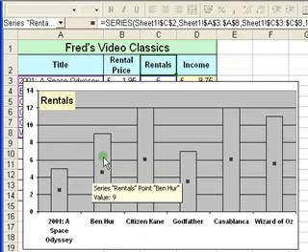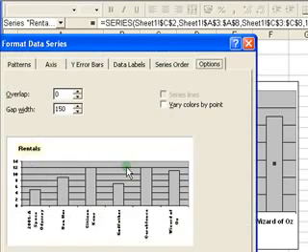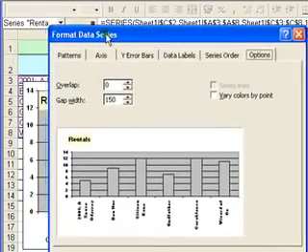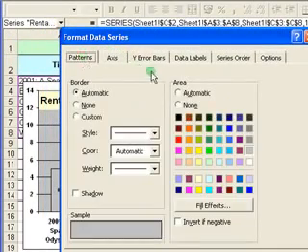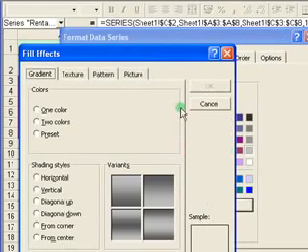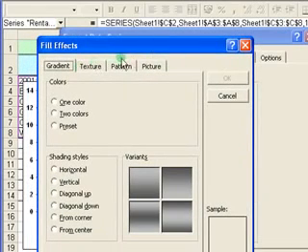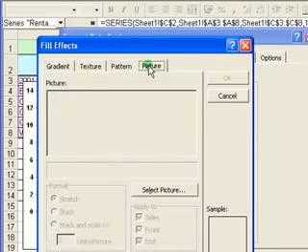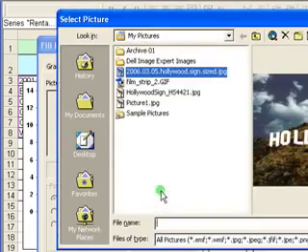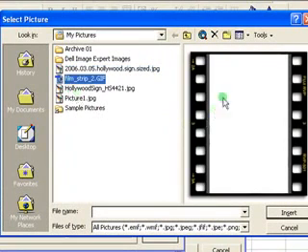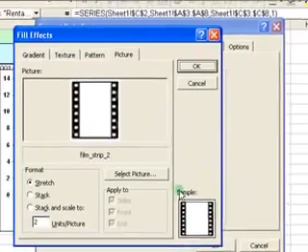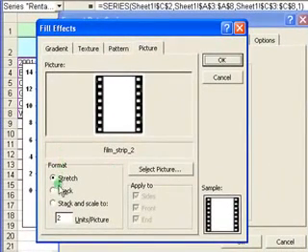But if I right click on the column and go to Format Data Series, we get this other dialog box, and I'm going to the Patterns tab at the beginning, come to Fill Effects, and what I'm going to do here is choose a picture. So if I click on Picture, go to Select Picture, and I've got a few pictures here, but what I want is this film strip image, which will be appropriate for my movies chart. Click Insert. On the format here I'm going to select Stack, and you'll see why in a second.